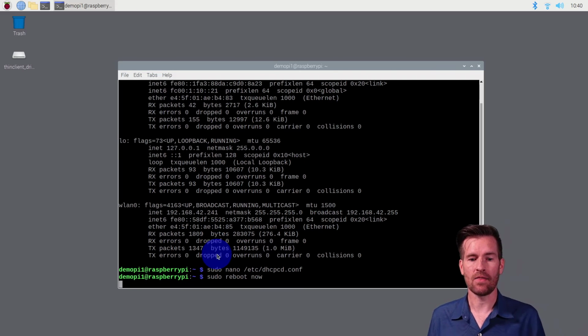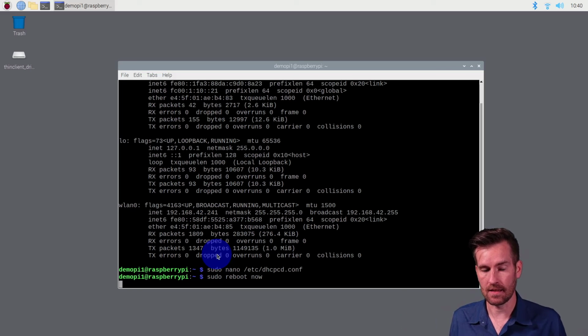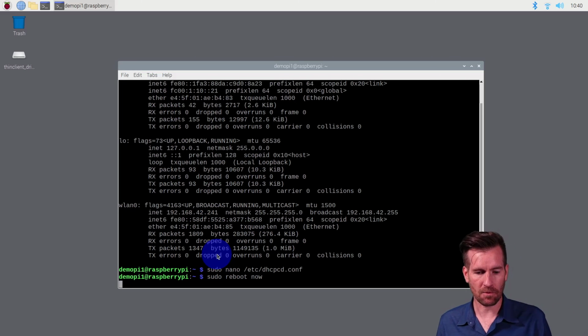Once we do that, then we'll be able to ping this device. So that is one of the last issues that we're going to tackle, where we now have this. Once this gets rebooted, we'll be able to communicate to this device.